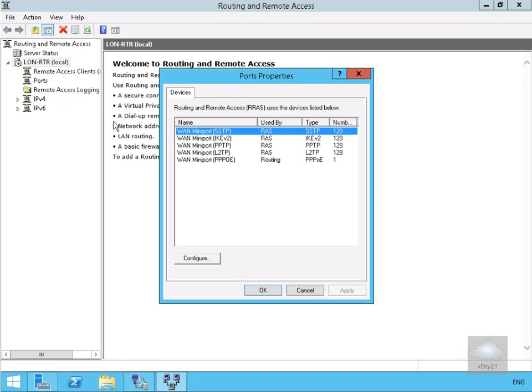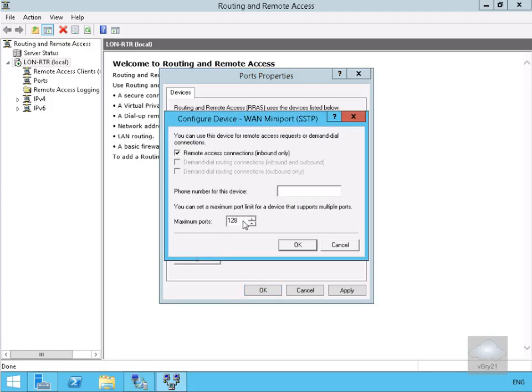And what we've got here, as we can see, are the various types of technology for connection, for example Layer 2 Tunneling Protocol and Point-to-Point Tunneling Protocol. The number of ports available to this VPN server is 128. So let's modify SSTP and click Configure, and for the maximum number of ports we'll drop that down to 5 and select OK.